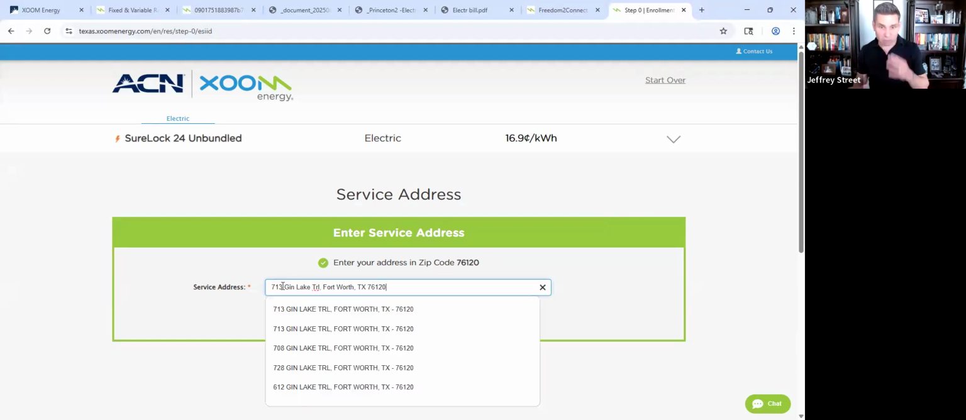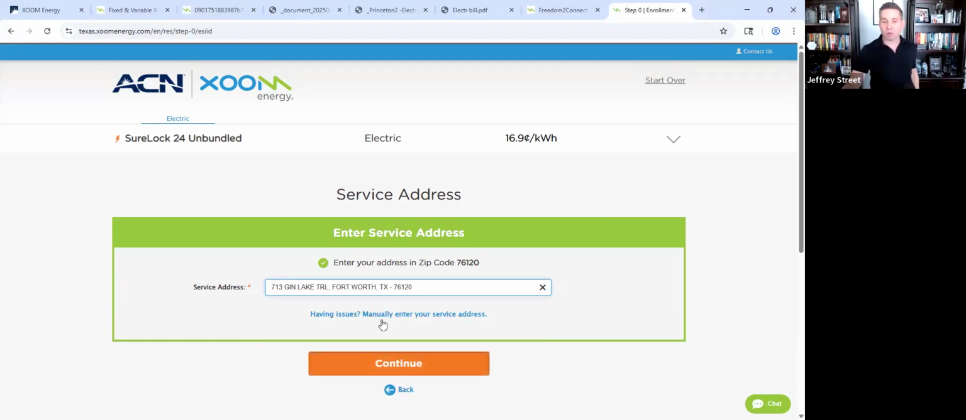Now, if a customer has what's called a co-op, like I live in Highland Village. Here in Highland Village, we have CoServe. That's a co-op. In a co-op, people cannot choose their electric provider. So when you put their address in, as long as the address pulls up, like this one did, this is a Fort Worth address of a house that's currently on the market right now. So if the address pulls up, it means we can service the address.